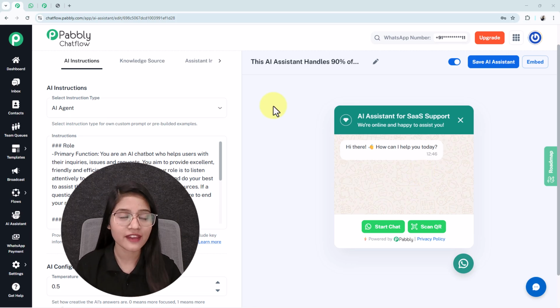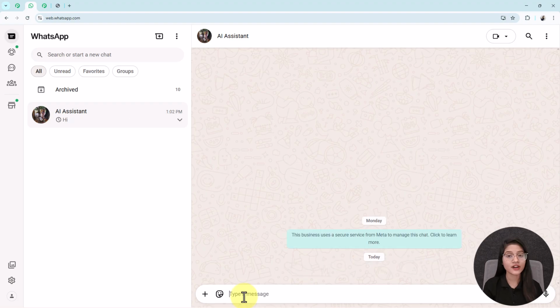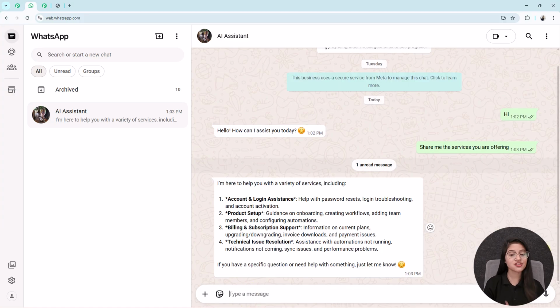But before we dive into the step-by-step tutorial of how you can create this automated AI assistant, let me give you a quick overview of how it will work in real time by sending a simple hi message to this AI assistant. Once I send the message, immediately you will see the AI assistant will reply to me like this: hello, how can I assist you today? So I am asking one question to this AI assistant: share me the services you are offering. Then it shares the variety of services they are offering.